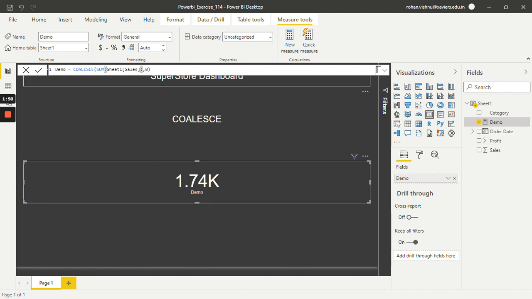If there were blank values in my first expression, then it would have gone to the second expression and would have returned 0 instead of 1.74k, which is my sum of sales. So this is how the COALESCE function works, and in this way we can make use of the COALESCE function in Power BI DAX.